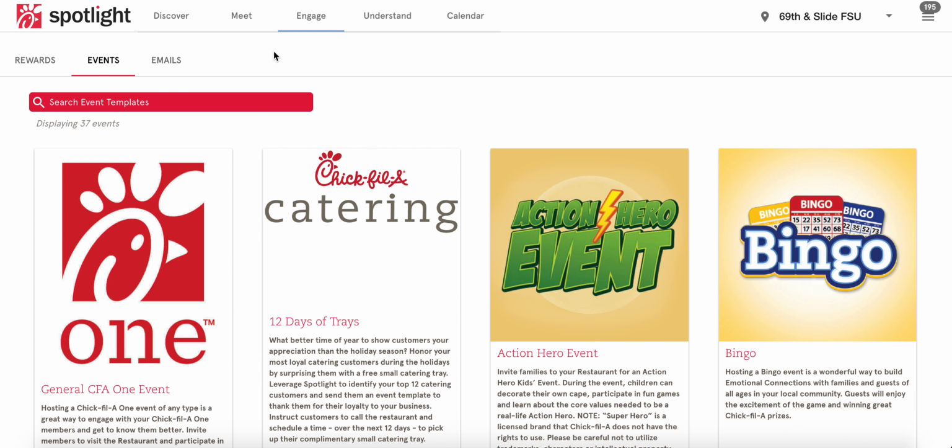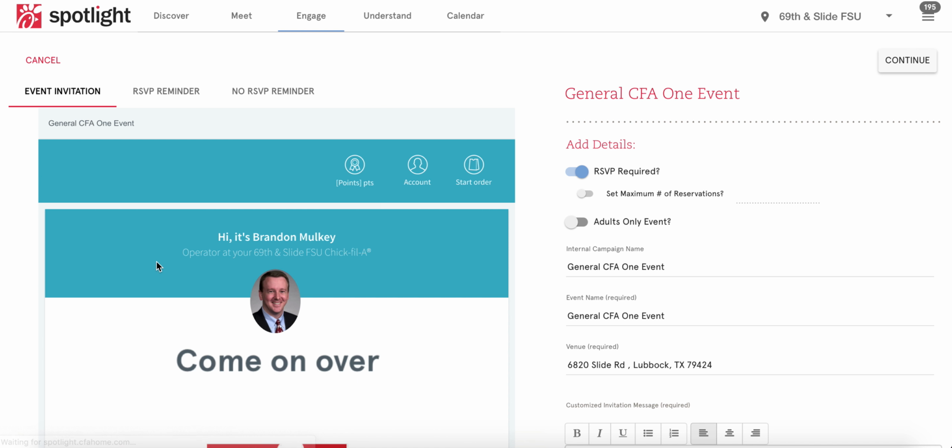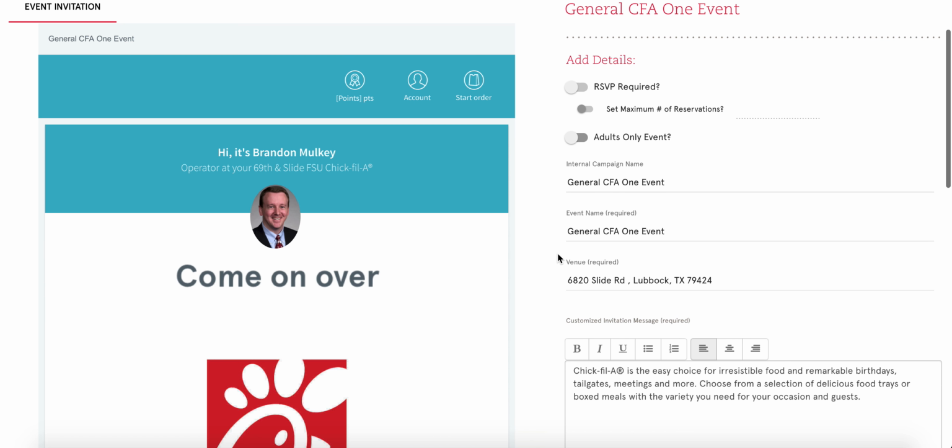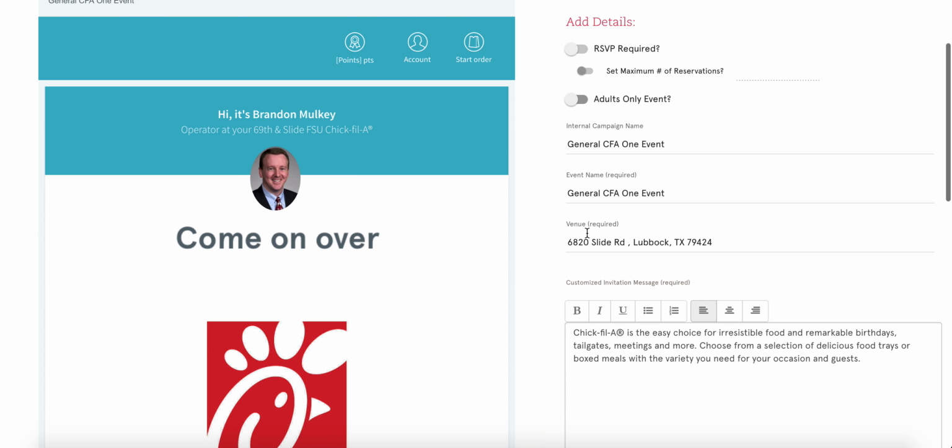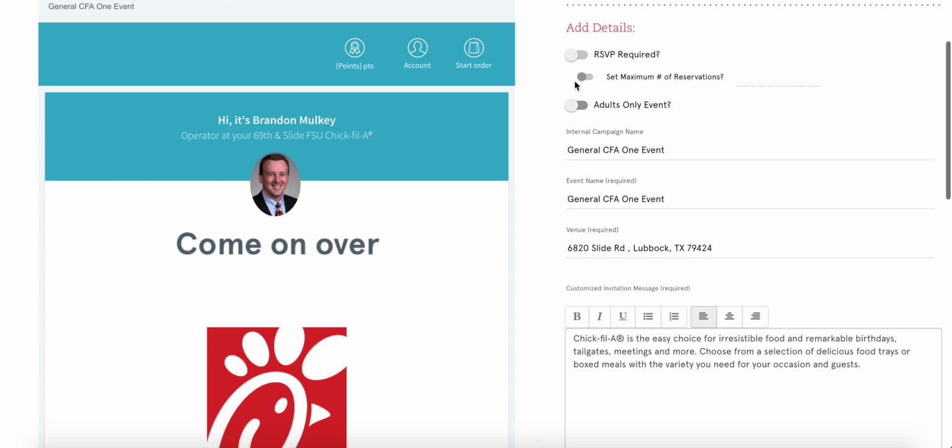Unfortunately, there is not a template for Mobile Treat Tuesday, so we're just going to use the general Chick-fil-A one event template. Again, make sure you toggle that RSVP required. And you can see the internal campaign name and the event name required. We're going to switch that.